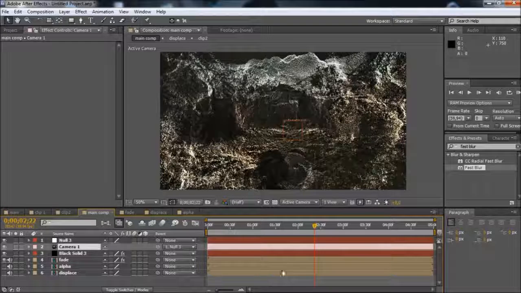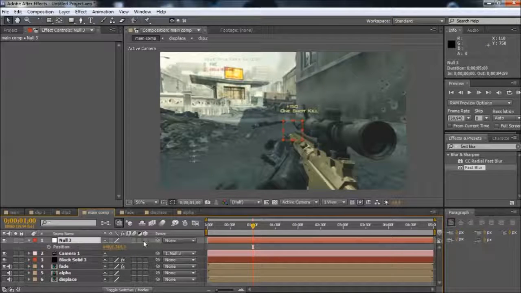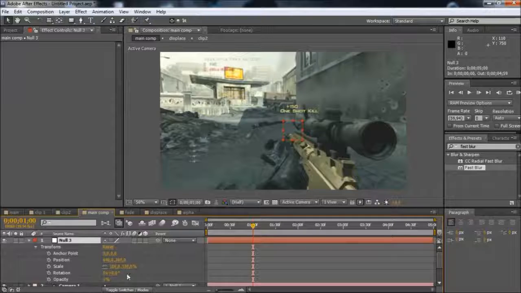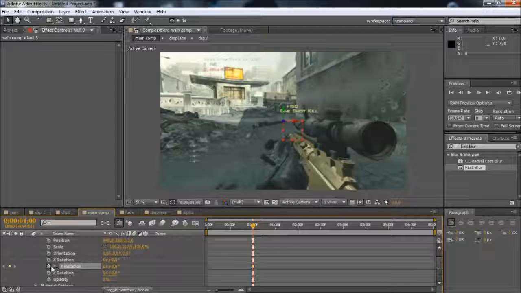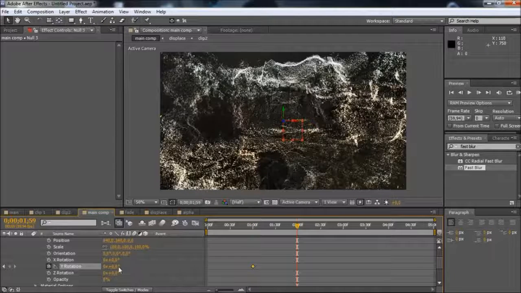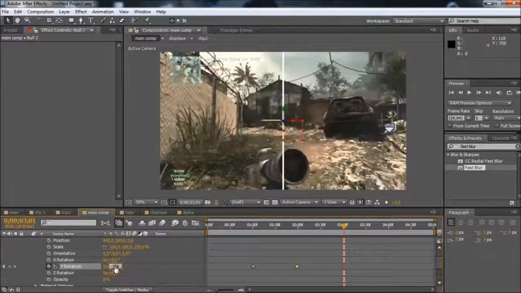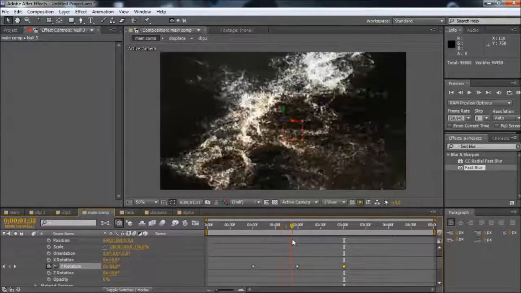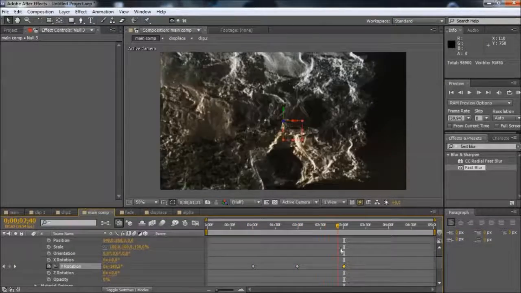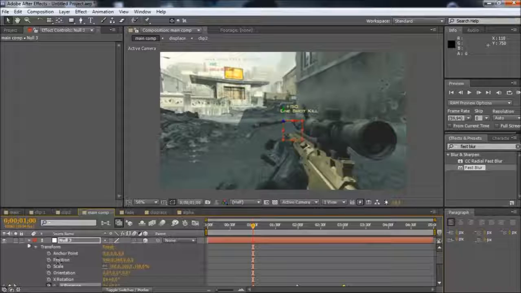Alright, now go to 1 second and push P for position. No, actually not. Sorry. Make it 3D and keyframe the Y rotation. Now go to 2 seconds and make it -90. Now go to 3 seconds and make it -180. There we go. So if you scrub through now, you can see the camera kind of flies through. And yeah, right. That's it for your null object.